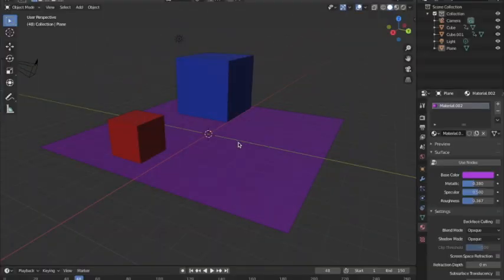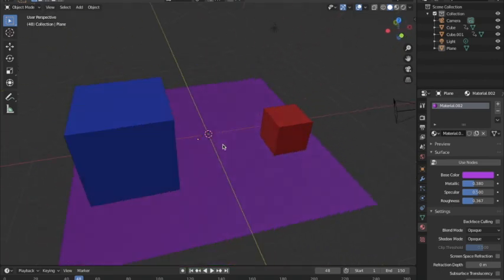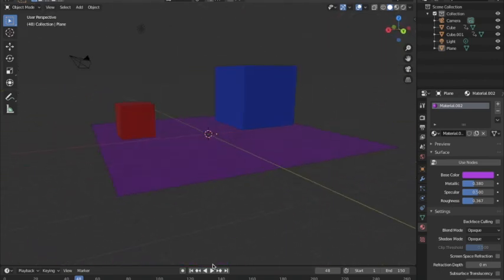Video tutorial of how to create a simple animation in Blender, looking like this.